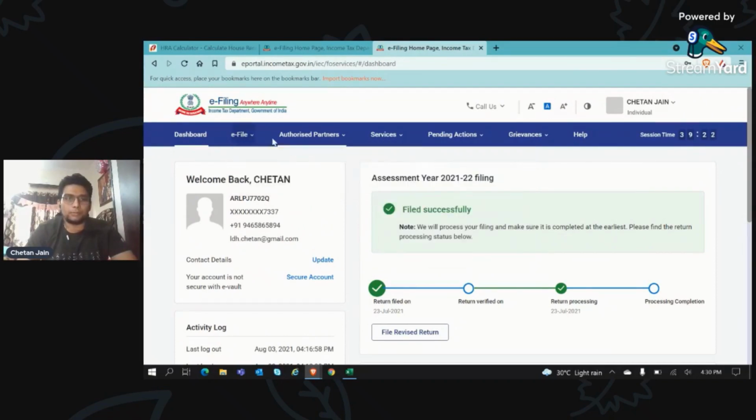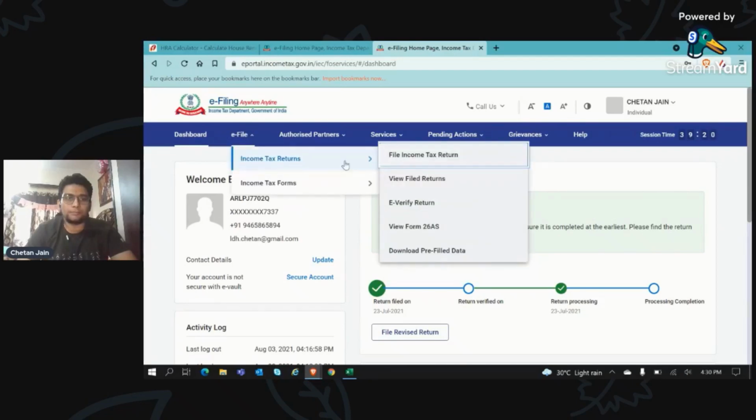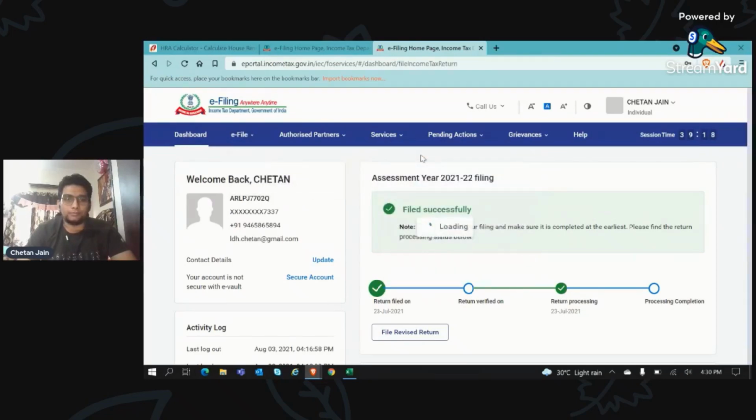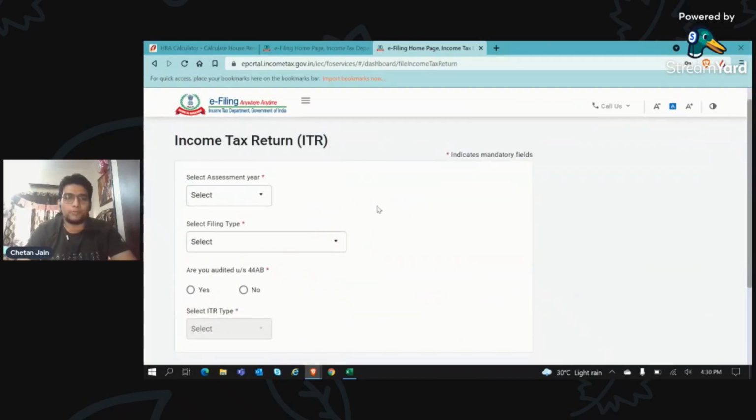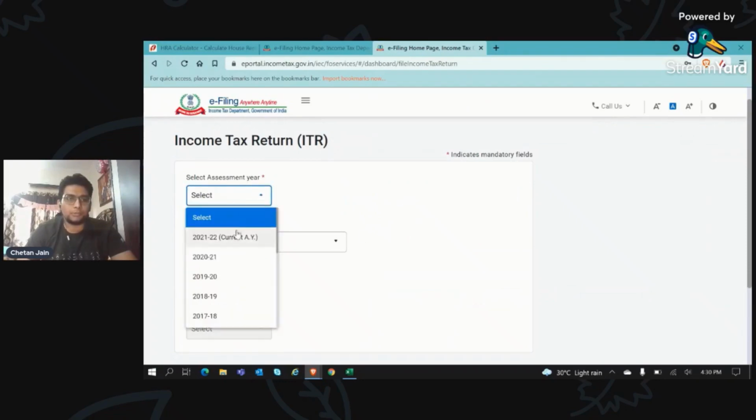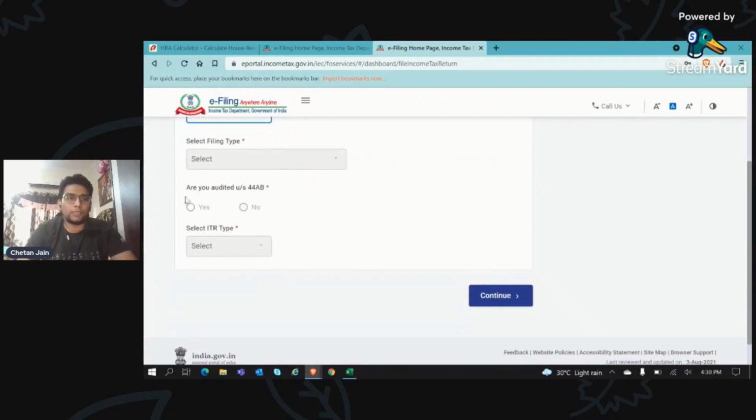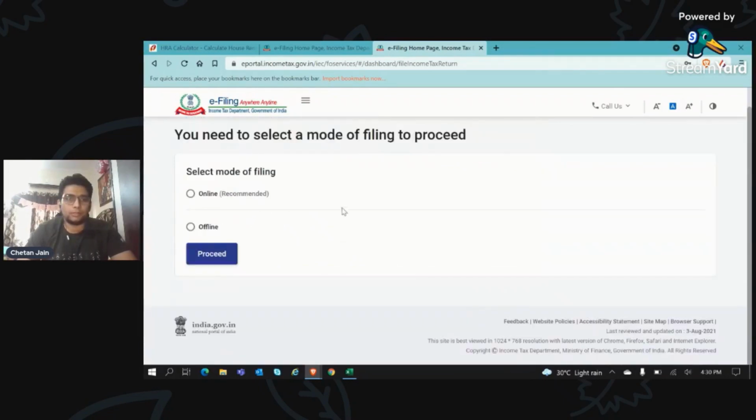And we go to income tax returns, then file income tax return. There are certain steps which you have to follow. These are easy steps, not difficult ones. Here, the assessment year is 2021-2022. If you take the financial year, it is 2020-2021, and it will automatically get disabled. Continue. Online is the recommended mode. That's why they have created the new website.